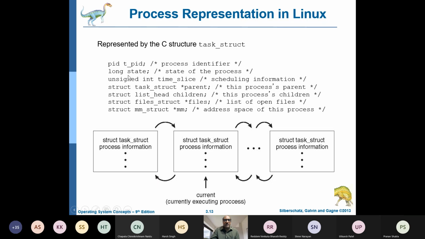These are the various attributes it contains. Its name is task_struct. The task is, as I told you earlier, like a process or job, and in Unix terminology, task is another term similar to process. In task_struct there are various attributes. Here you can see the process ID, PID, and the state of a process, which is a long integer, and the time slice allocated to a process, which is an unsigned integer.